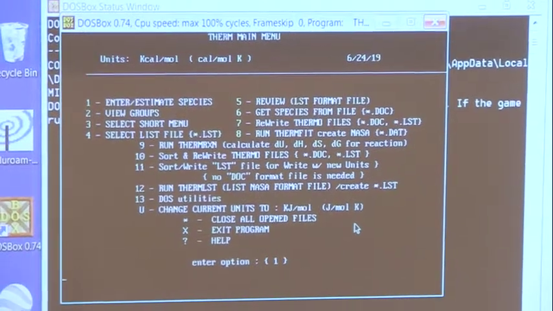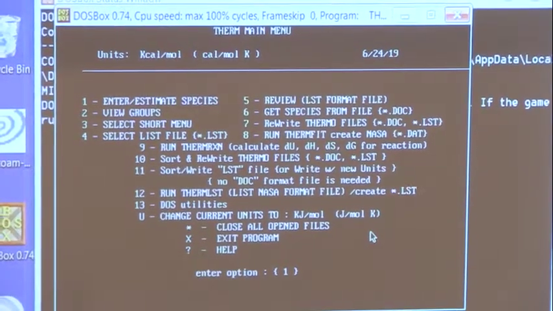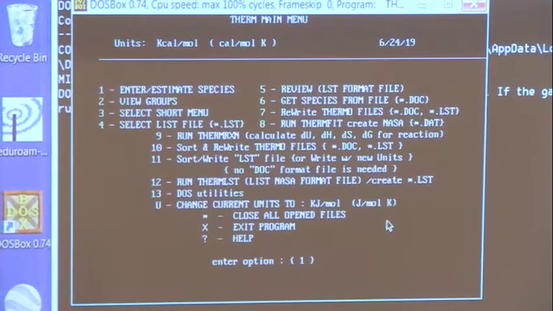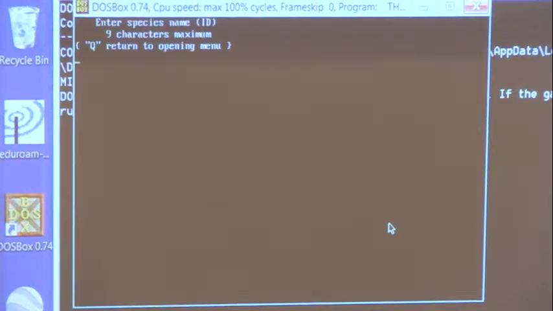But you guys should have, well, maybe you have some files that I had already generated. But you're starting off and you have nothing. So we want to generate thermochemistry. So number 1, enter estimate species. The enter option default is 1, so you can either type 1, return, or just hit enter. If we hit enter again, we now have this.